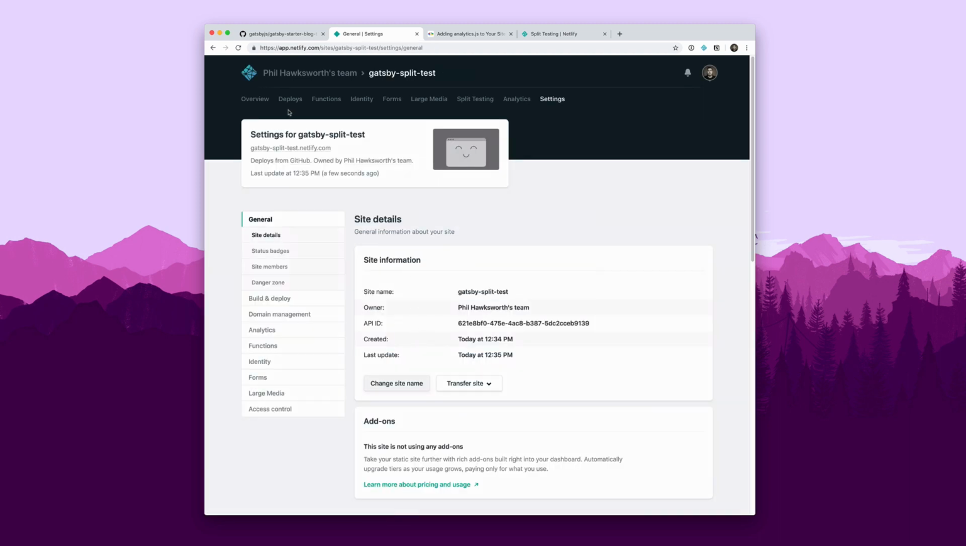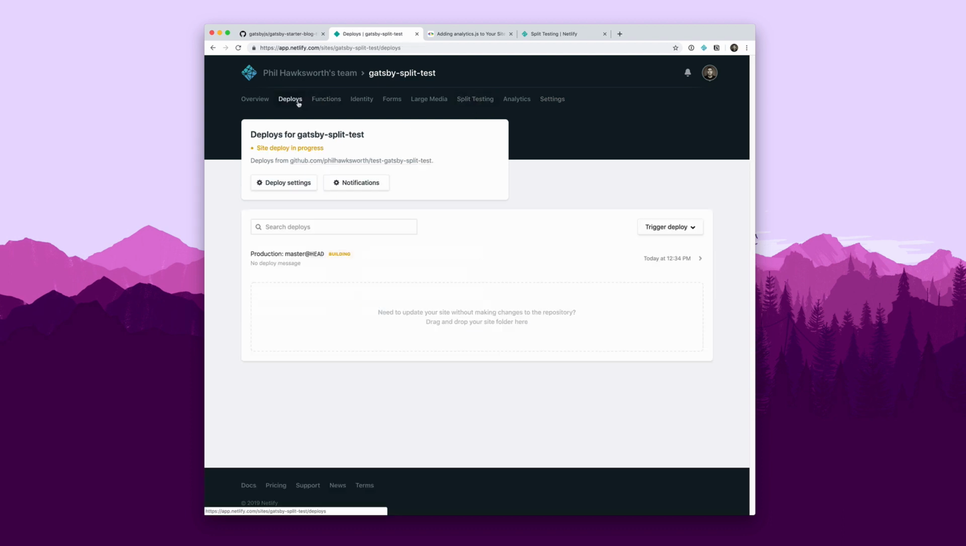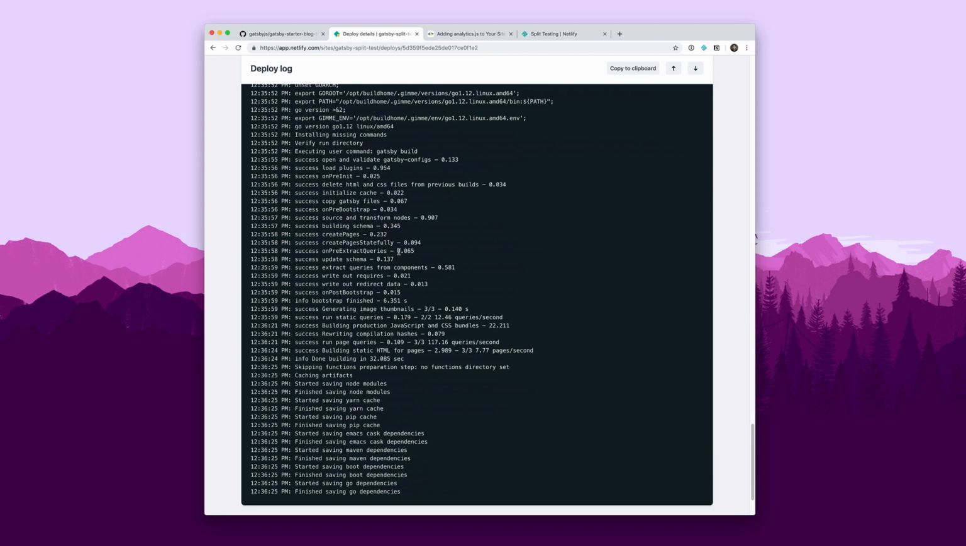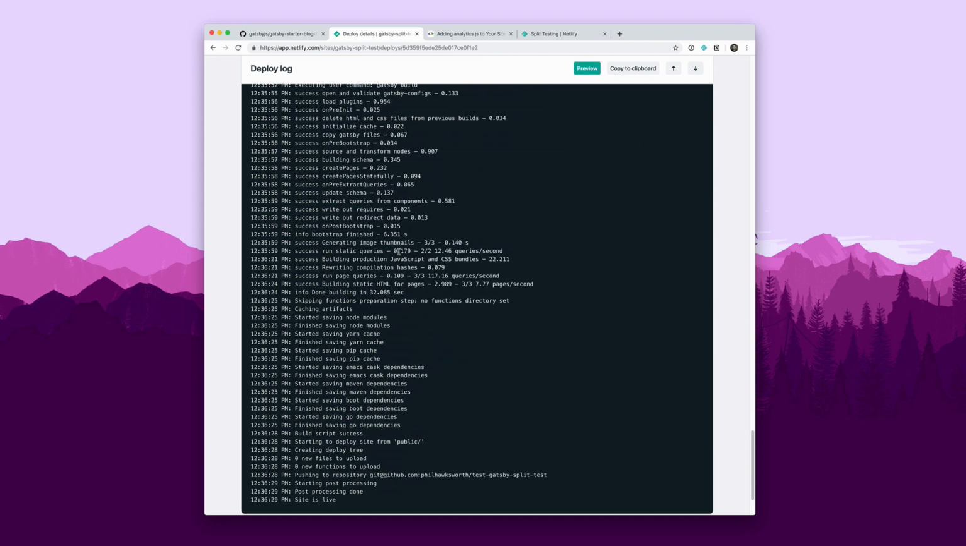Now, in a moment, we'll go and configure split testing. But before we do that, let's get this site deployed first of all. So it's already building our first version. Let's go and see how it's getting on. Okay, so looks like the deploy is finished. Let's go and take a look at our new site.